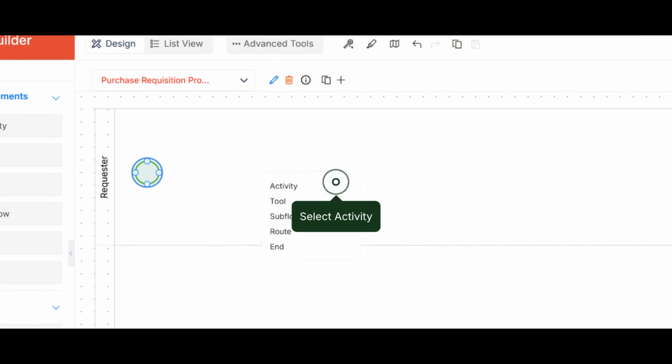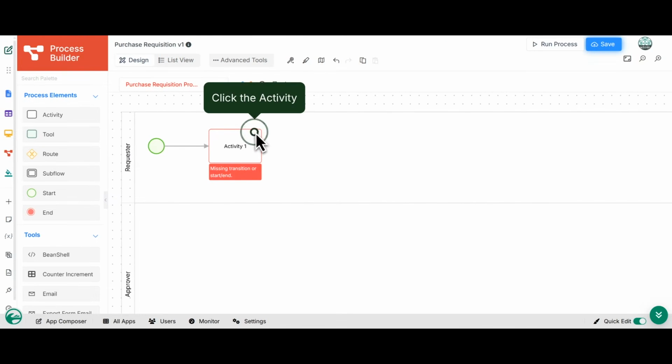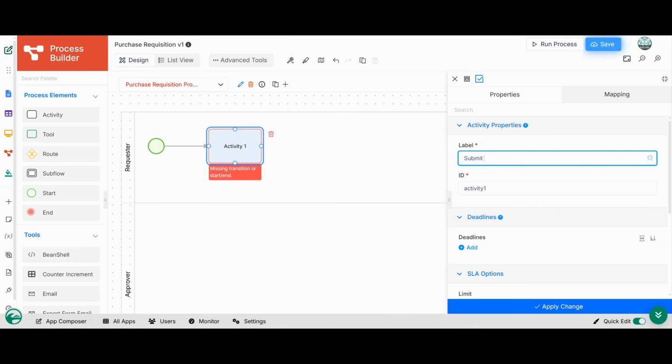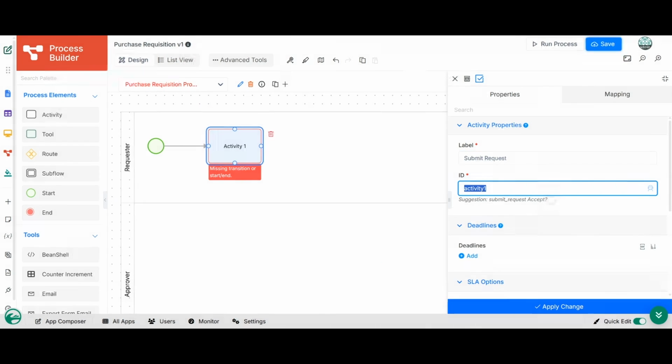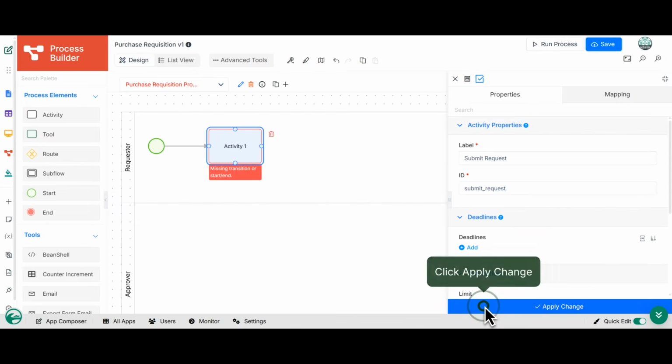Select Activity from the list. Click the activity to enter its Properties menu. Name the activity Submit Request. Click Accept to accept the suggested ID. Click Apply Change.